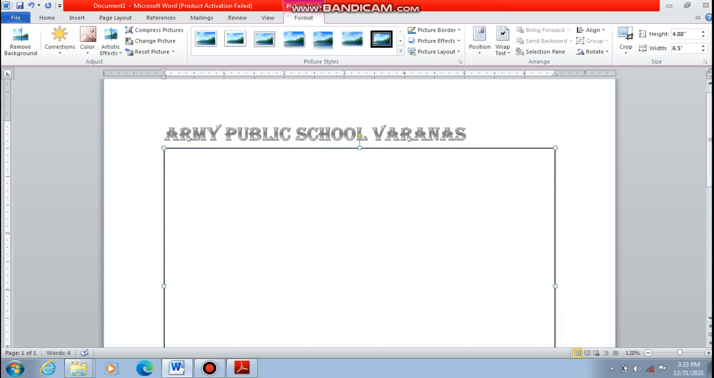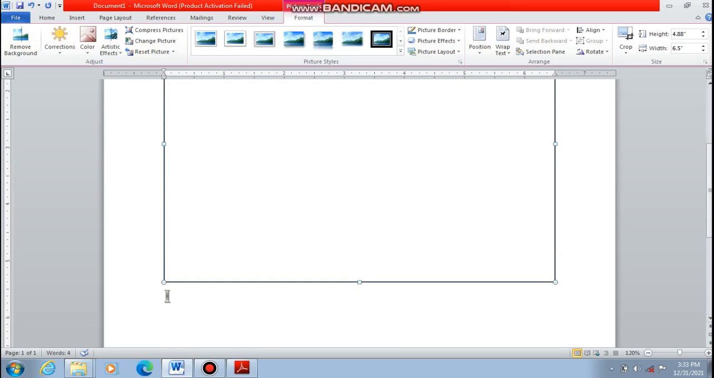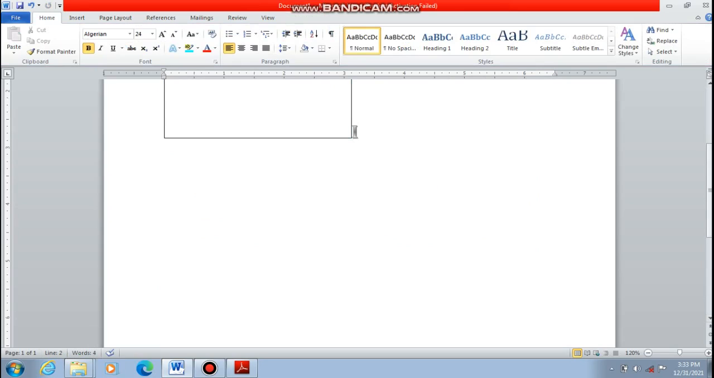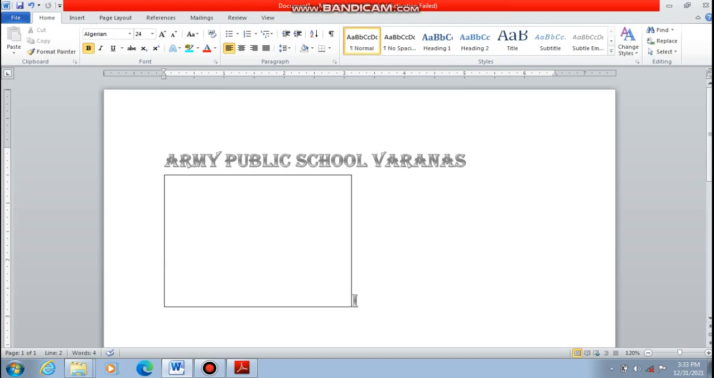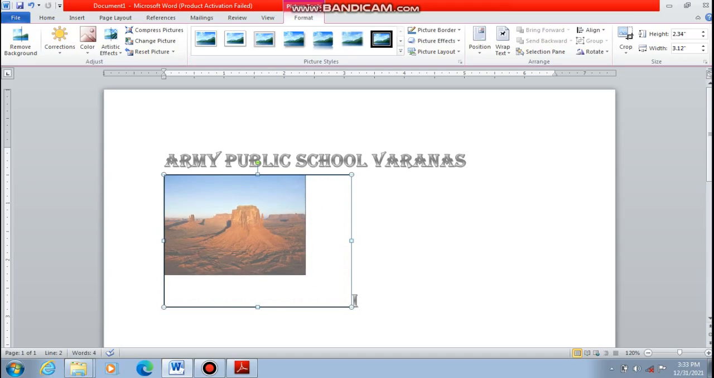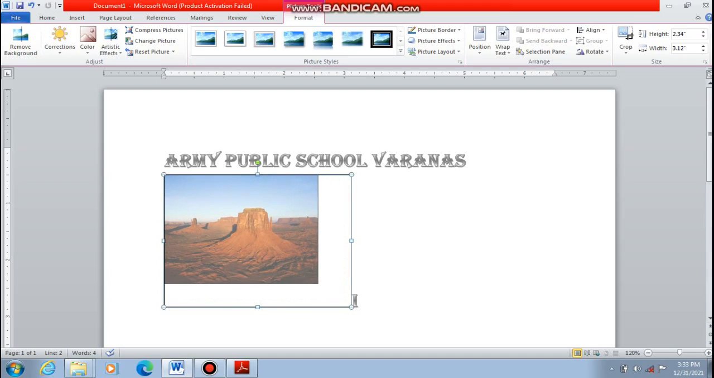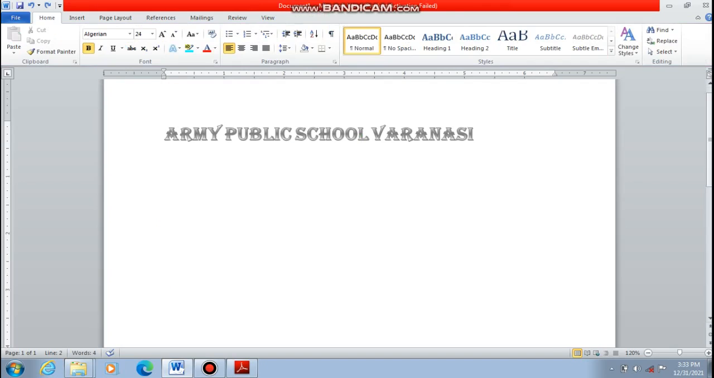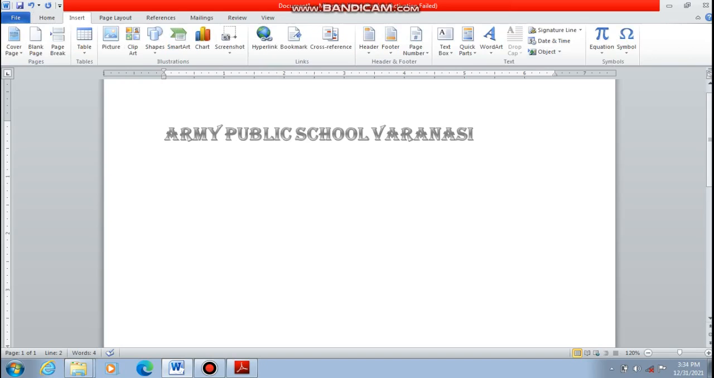Why is it not showing? Due to some problem with my laptop, it is not showing over here. Now you can see the picture here as well. So we can add any number of pictures, but make sure that the picture is there. You can increase and decrease the size of the pictures as well. The cursor is here. Now insert a picture.